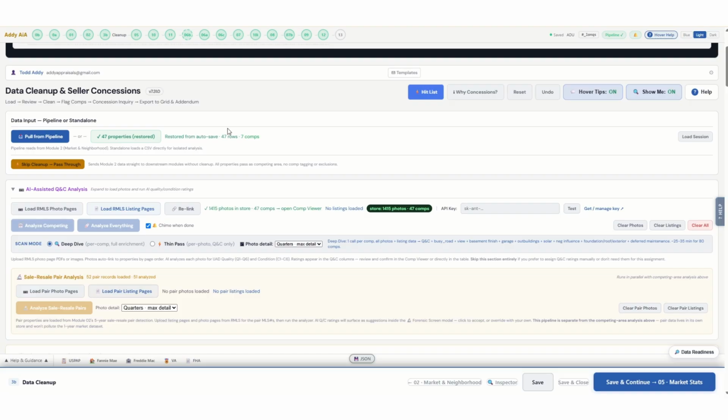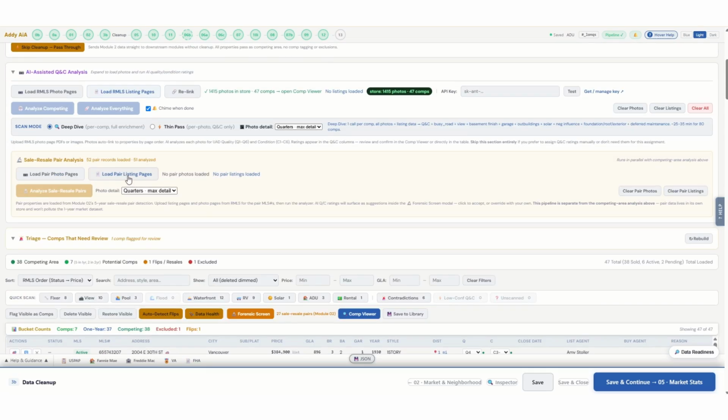That key that you got, you're going to put it here or go get a new one. You can test it if you want. And then your pairs, you're going to put the listings here, the photos there. It's going to parse all that. It's going to tax your tab storage. I do this, then that, then analyze everything, or analyze this and take care of them while this is analyzing.